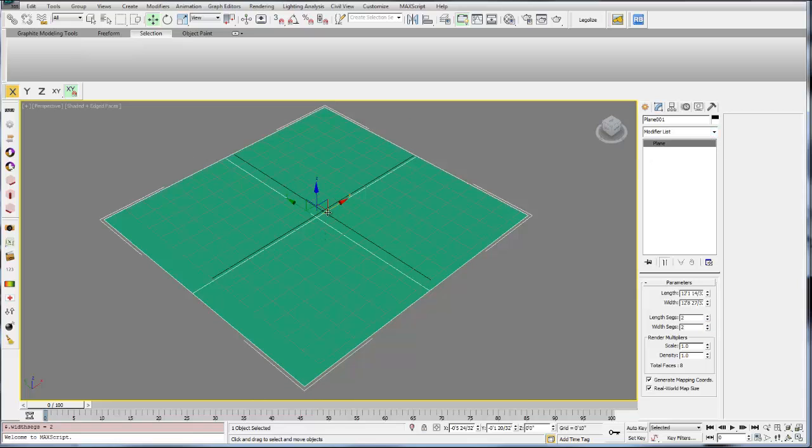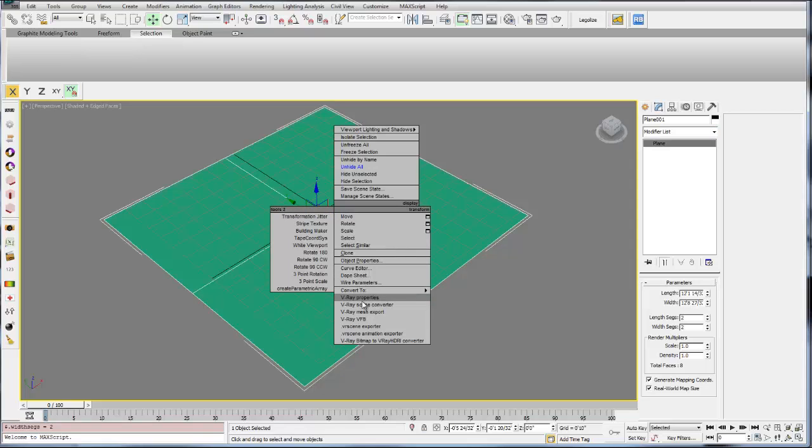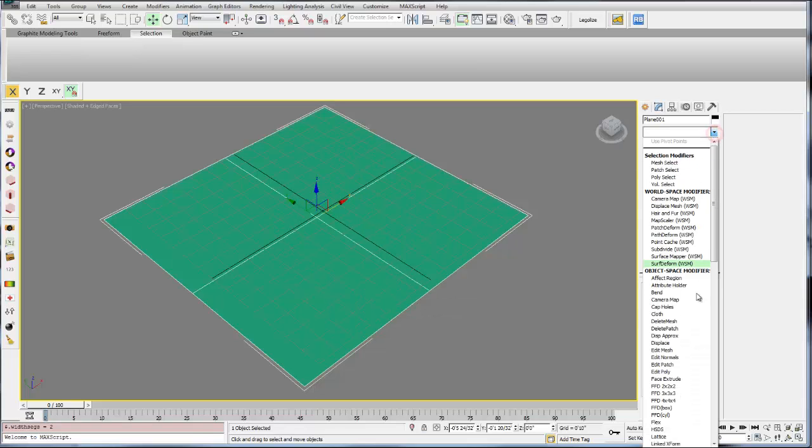We can either convert this object by right-clicking and saying Convert to Edit Poly. You can see you also have the Mesh, Patch, and NURBS objects here. But for this case, we're going to actually just add an Edit Poly modifier.